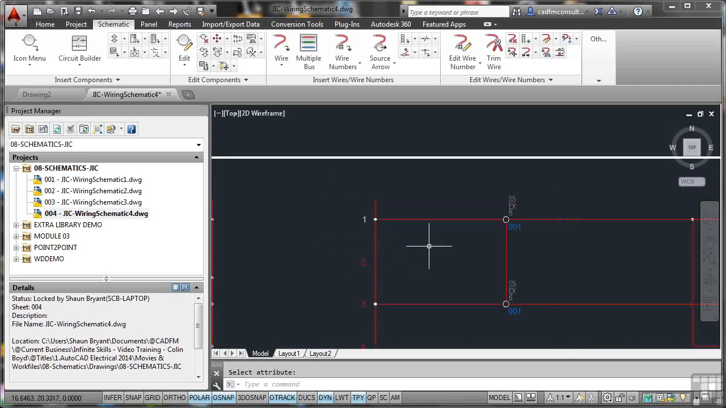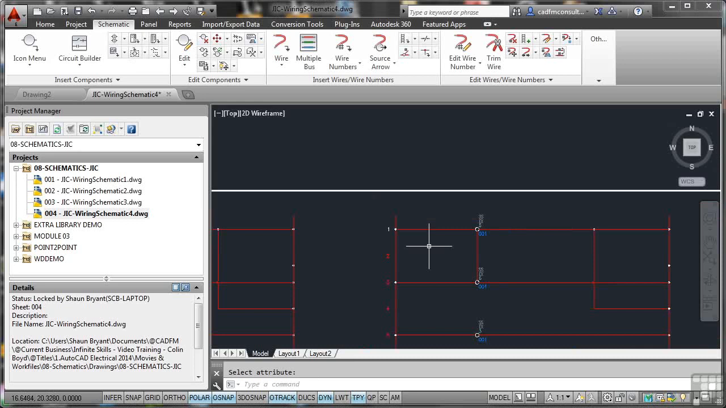But you can see that you do need to edit, because you are inserting a new circuit using the same numbering as the previous circuit that you saved. So just be aware of that when you use the save circuit option, when you save it to the icon menu.